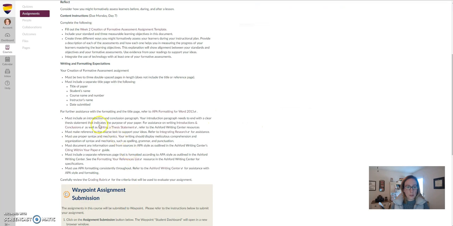And so just be sure when you are writing, the expectation is that you're going to make reference to the course text to support your ideas. So I should see LaFrancos cited in your paper. Don't rely heavily on those direct quotes. Instead, work to paraphrase. And again, if you have any questions, please don't hesitate to reach out to me.